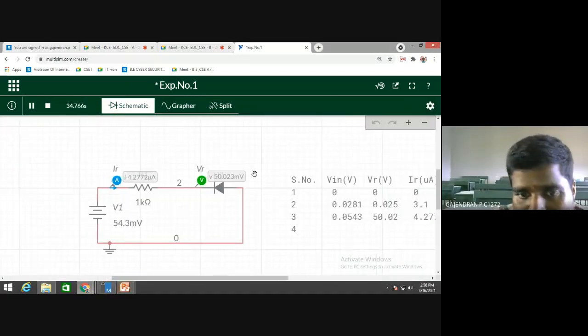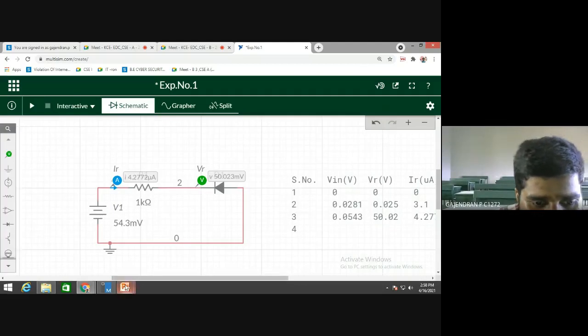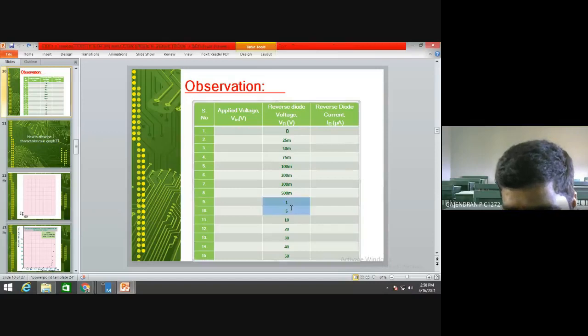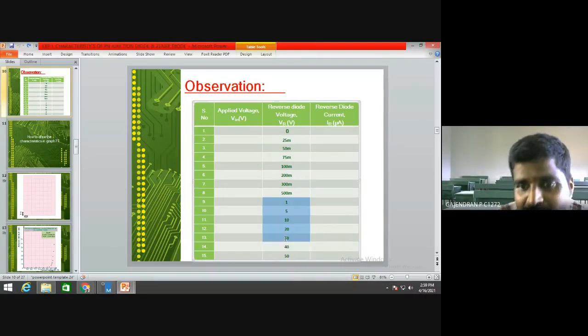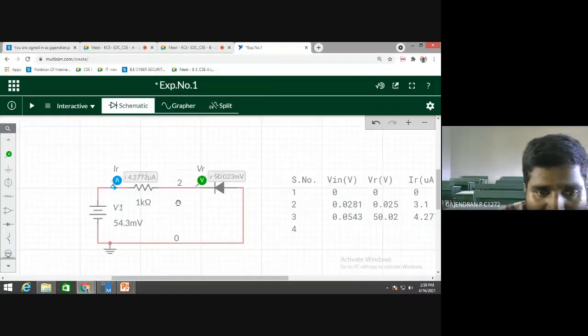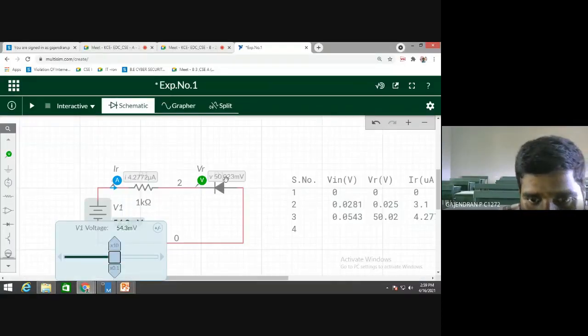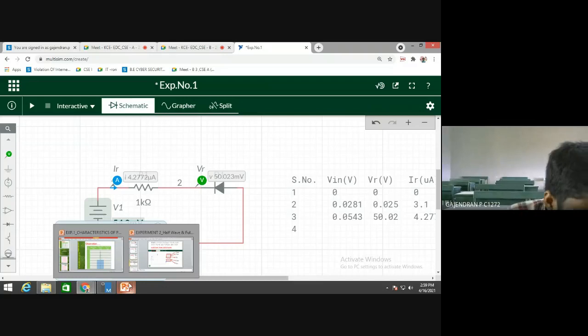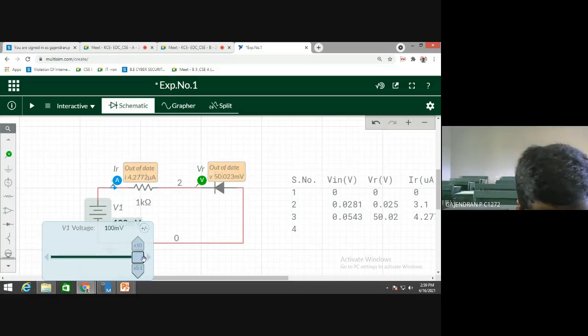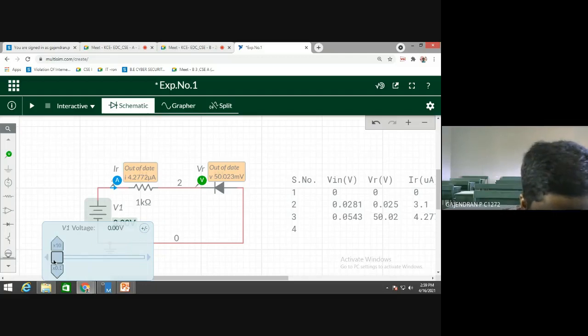Okay, I'm not going to take all the readings. Let me skip a few things and straight away come to 1, 5, 10, 15. So we will try to get these voltages. I'm going to increase the voltage gradually to get 1, then 5, 10. Okay, let me increase the voltages.